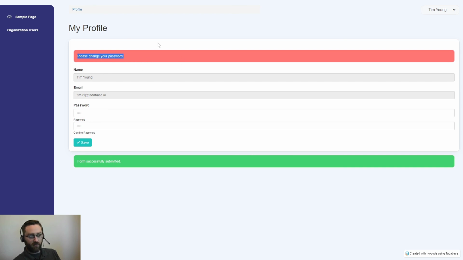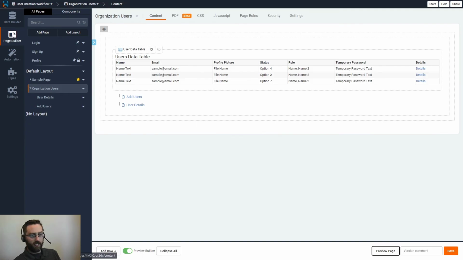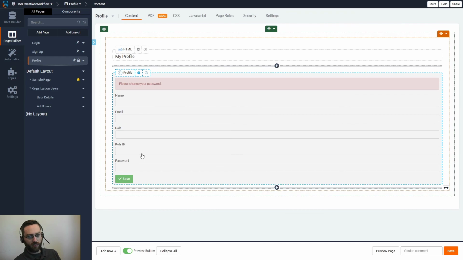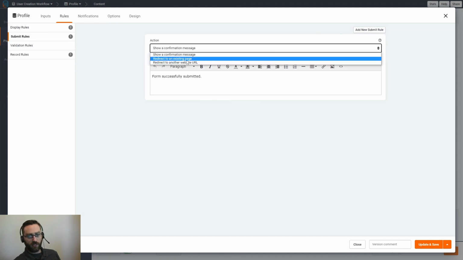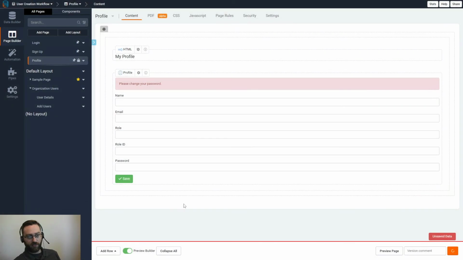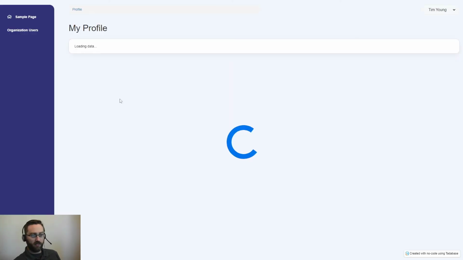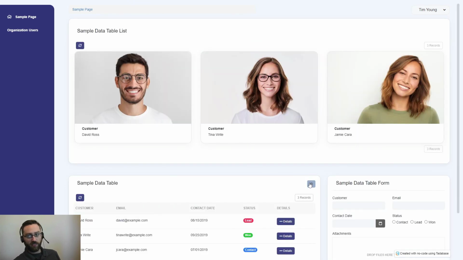Okay, so that didn't actually pull that away yet, but I'm sure if we refresh, okay, once we refresh, it goes away. I suppose one last thing we could do to clean that up a little bit is add a redirect on the submission of this profile component. Submit rules, and we could just redirect to the sample page. Sure. All right, so let's pretend that we just got here to change our password. We change our password, we hit save, and it redirects us to the sample page.